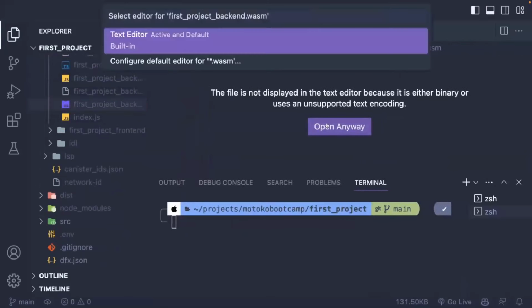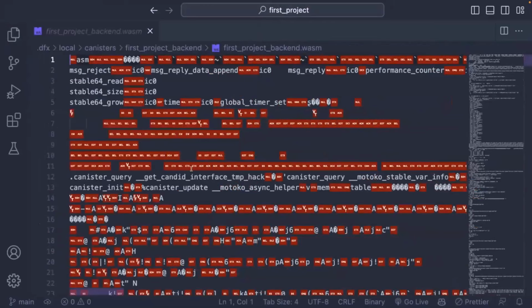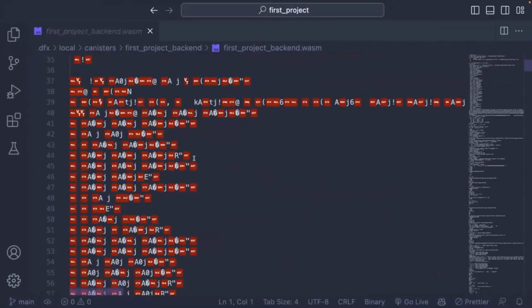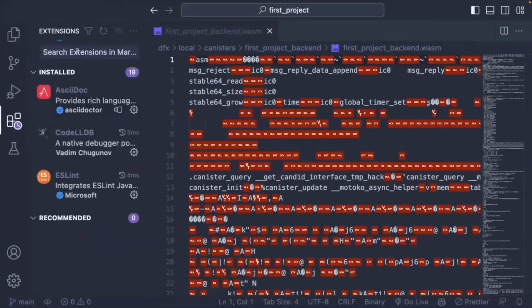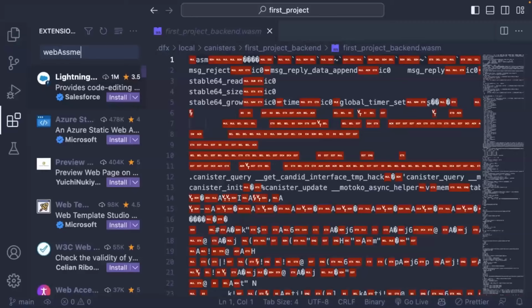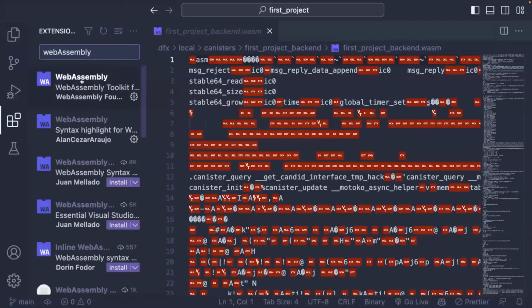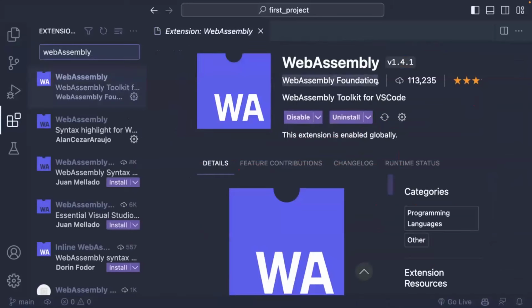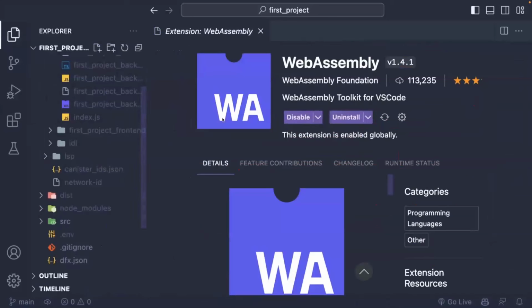If you try to open it, you will see a lot of symbols because this is actually a binary file and your IDE is not equipped to read that. The way to solve that is to have the WebAssembly extension installed. So you can go to the extension marketplace, type WebAssembly, and it's the first one, the one from the WebAssembly Foundation. Make sure you have this extension installed.